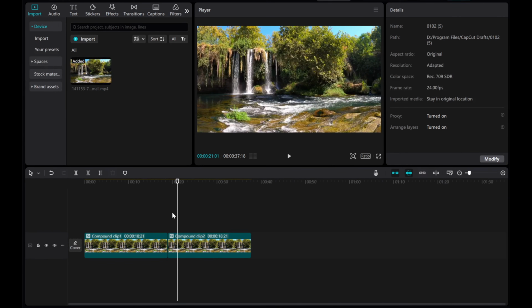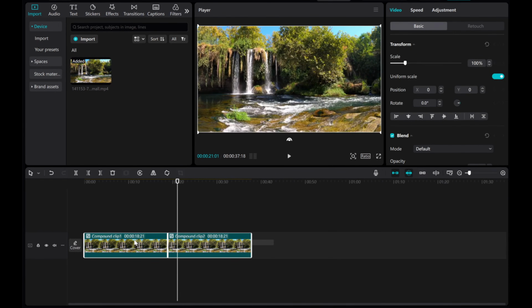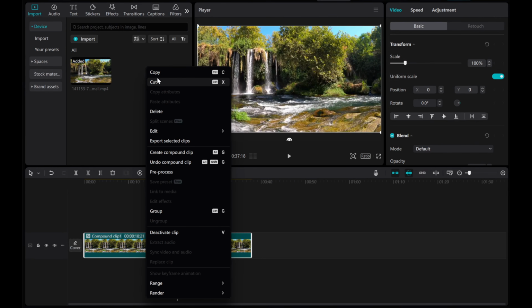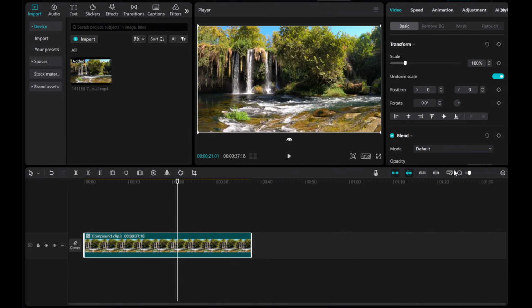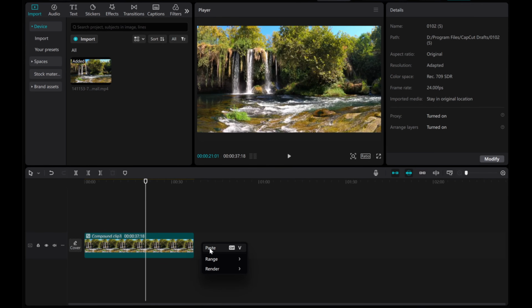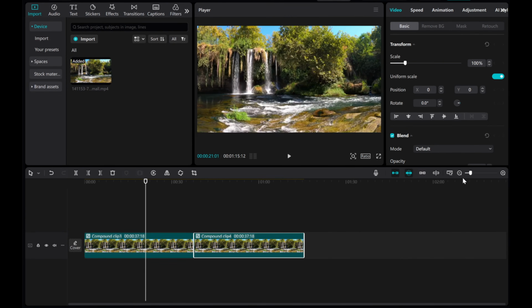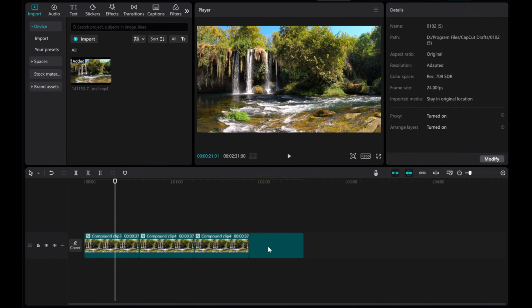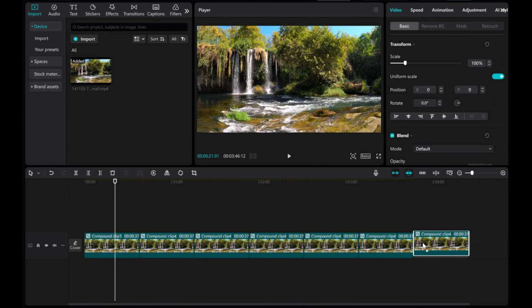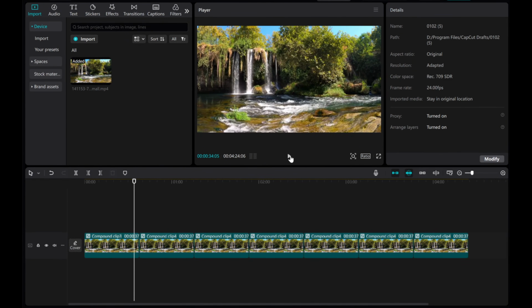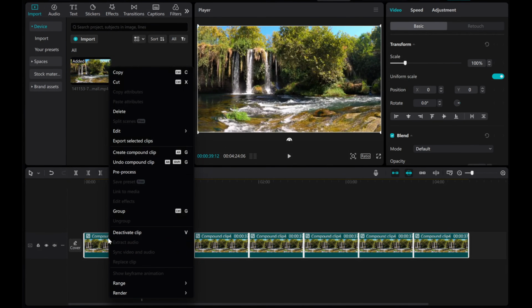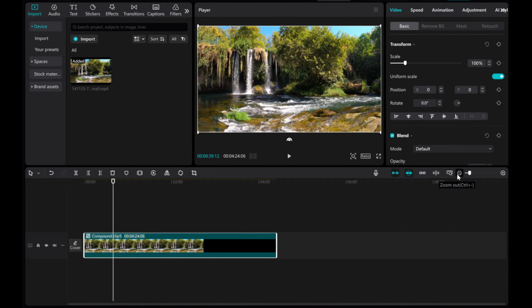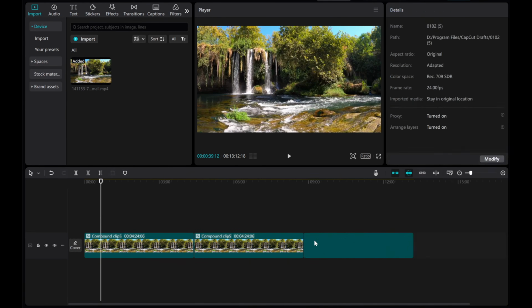To expedite the process, select all, right-click, create a compound clip. Duplicate it and repeat the duplication as necessary. This method allows you to create lengthy videos in just a matter of seconds.